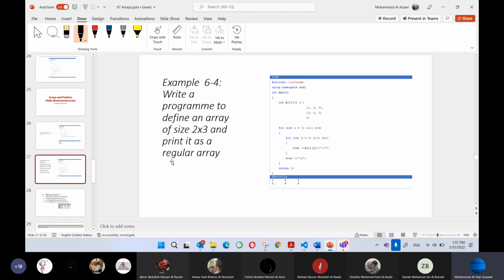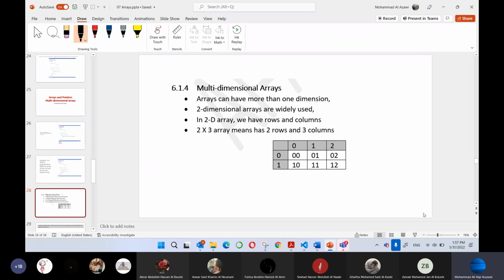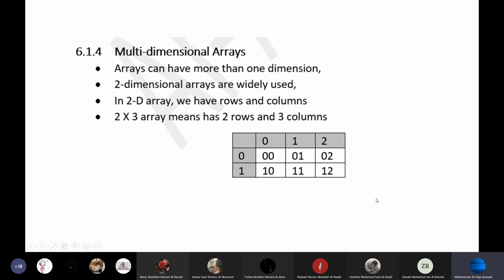Example, write a program that defines an array of size 2 times 3 and print it as a regular array. It's done. This is what is meant as a regular array, 1, 2, 3, and 3, 4, 5, etc. Multidimensional array, this is an explanation of multidimensional array. As we said here, an array can have more than one dimension. Two-dimensional arrays are widely used. In a two-dimensional array, we have rows and columns. We call these rows. We call these columns.